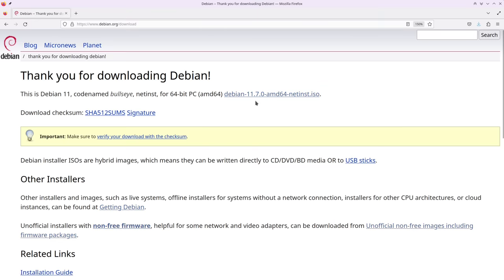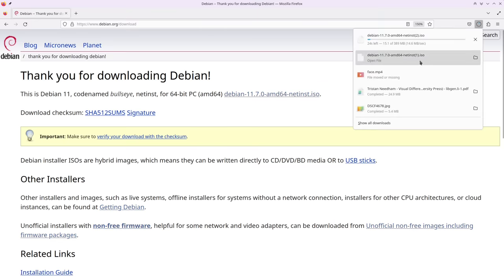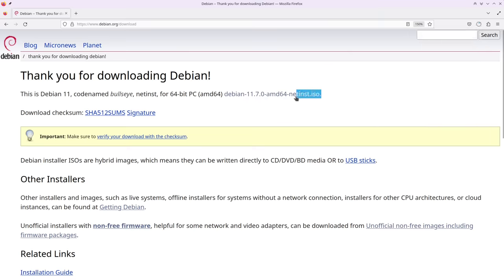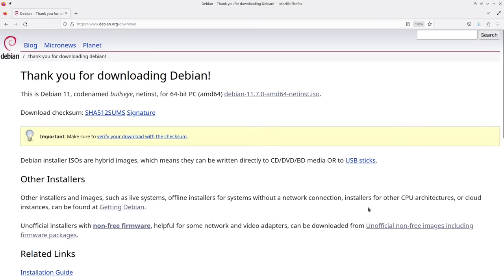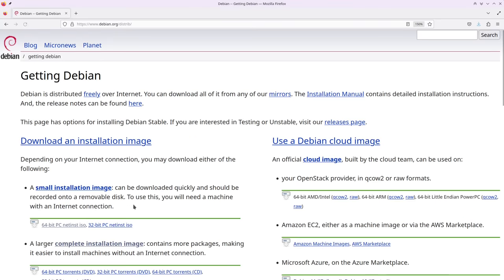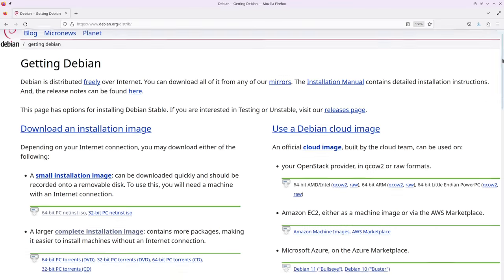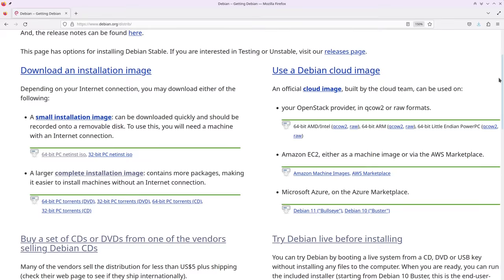This is their website, featuring a large download button. But as soon as you click it, you see the only available install is the net install, meaning that the OS packages will be fetched from the internet during the installation process. Let's say instead you wanted to download an image that can be installed without an internet connection. You first have to click on the Getting Debian, which will bring you to this page. Here you have to find the link that says Complete Installation Image.